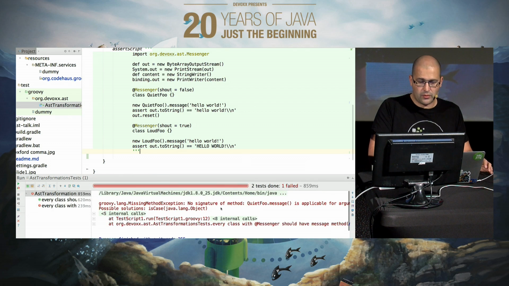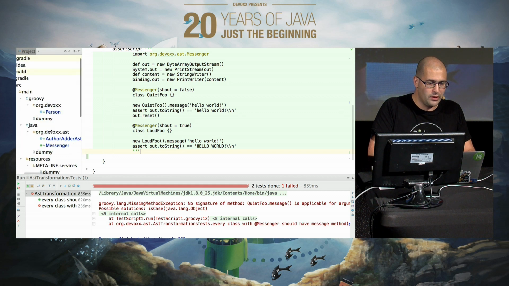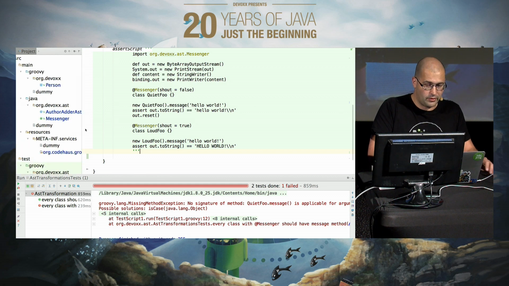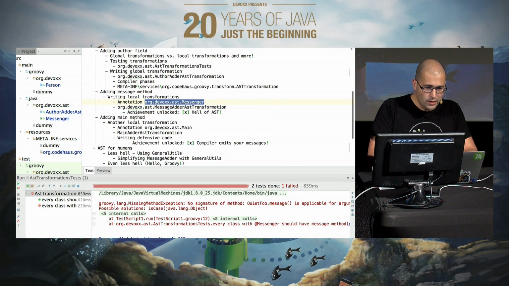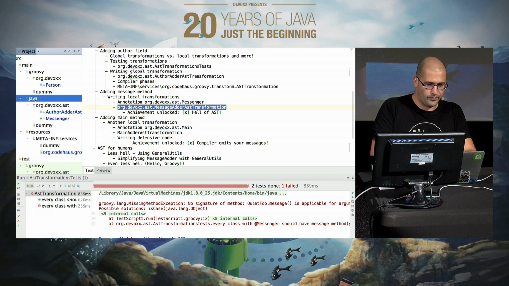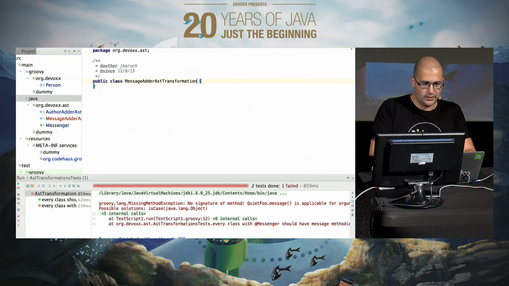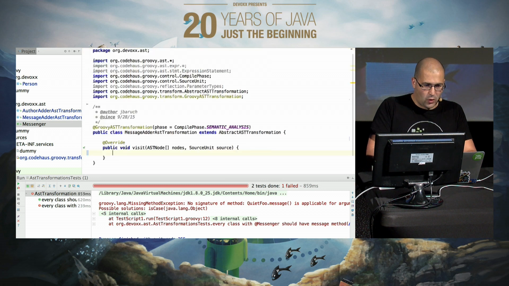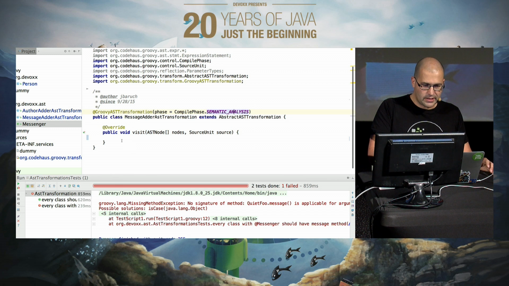It does. No signature of method QuietFoo.message is applicable, and it suggests I run isCase for some reason. And now we are going to add the annotation that will do it. So here we have MessageAdderASTTransformation. That's the one. Again, we will stick with Java. It will be the Java class. Okay, so that's the same class. Now I use another compile phase. It will be semantic analysis for this matter.